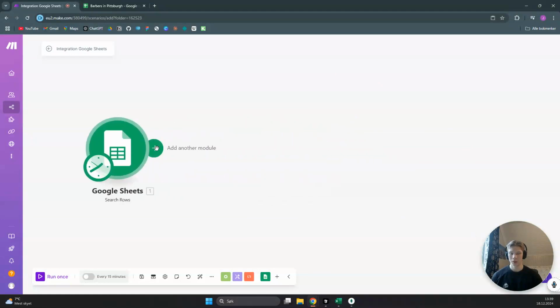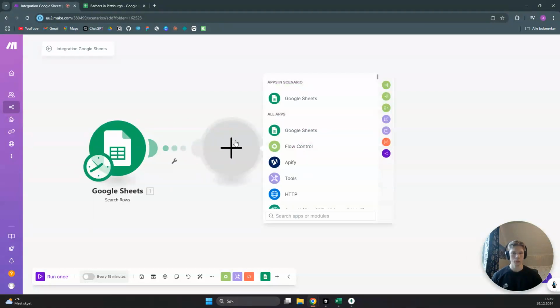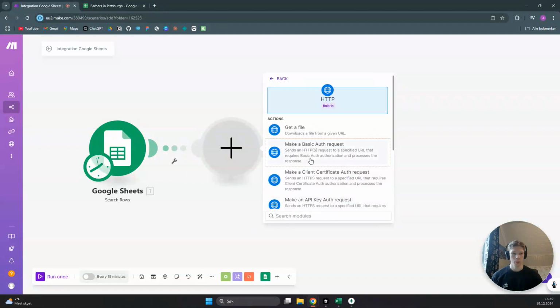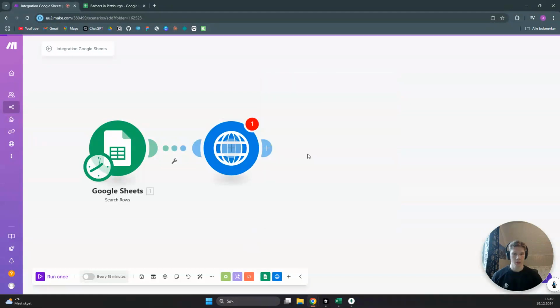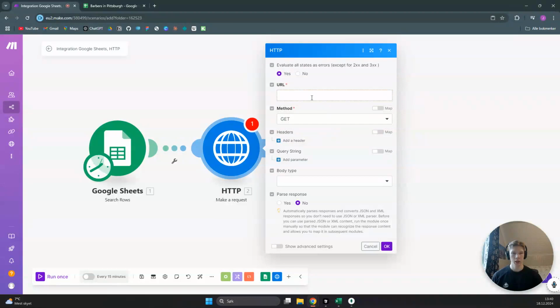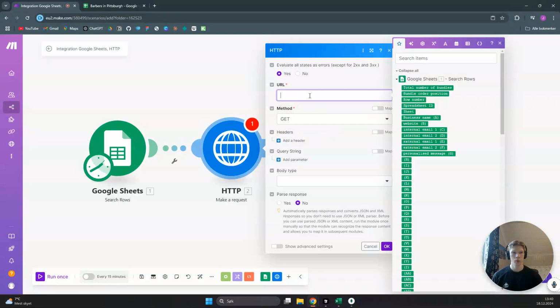And then we want to add another module, which will be the HTTP. We want to make a request. And this needs to be a GET request, and we want to go to the URL of the business, which is in the website column.